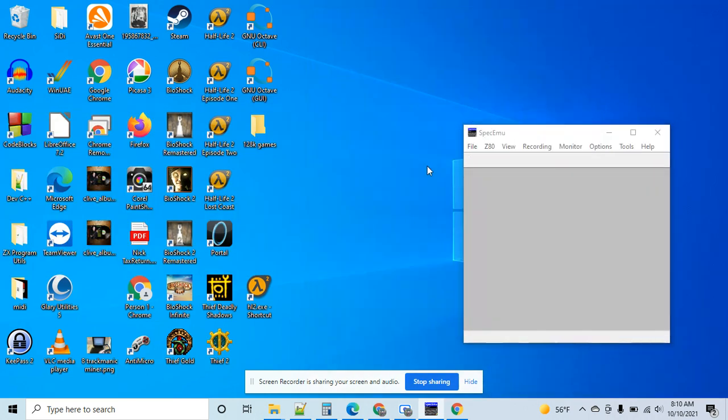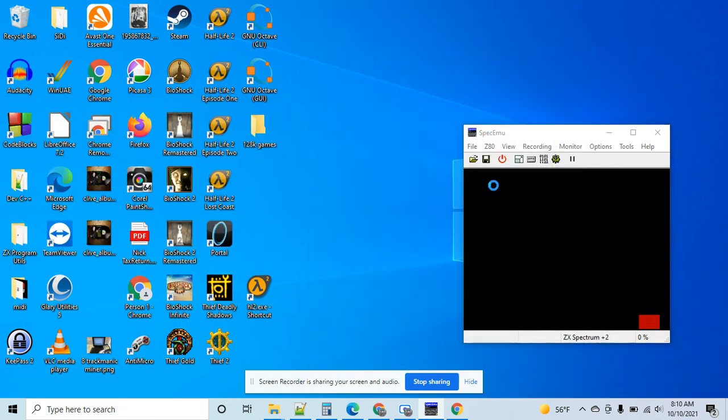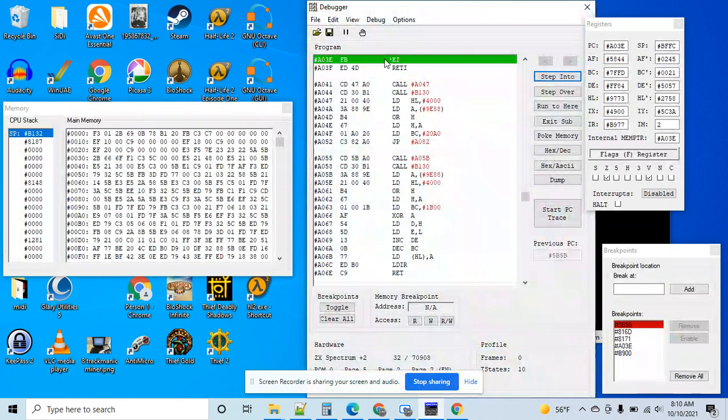And I'm going to close out the debugger. And as we see, it's going to pull up to that every single time. So for right now, I am going to disable that, and we will disable that one. There we go.